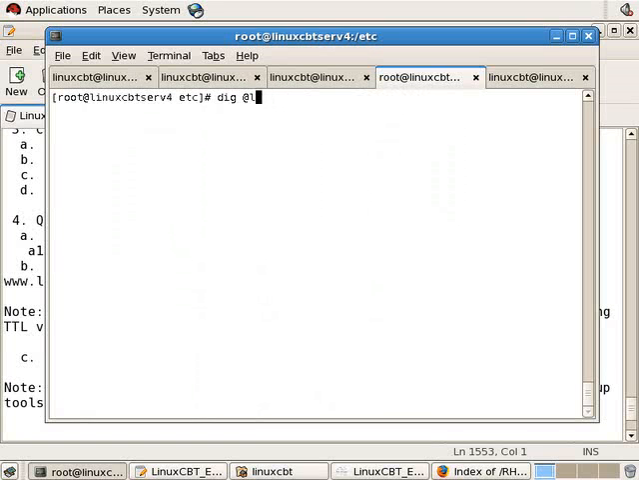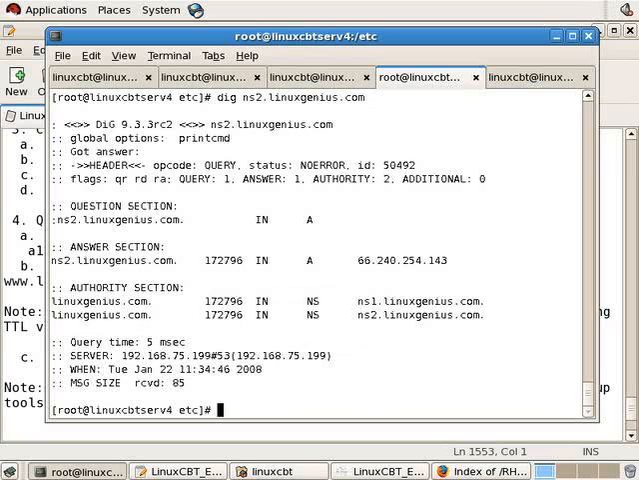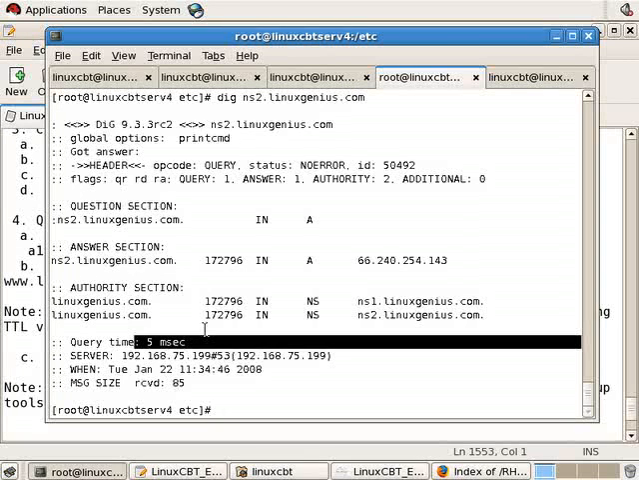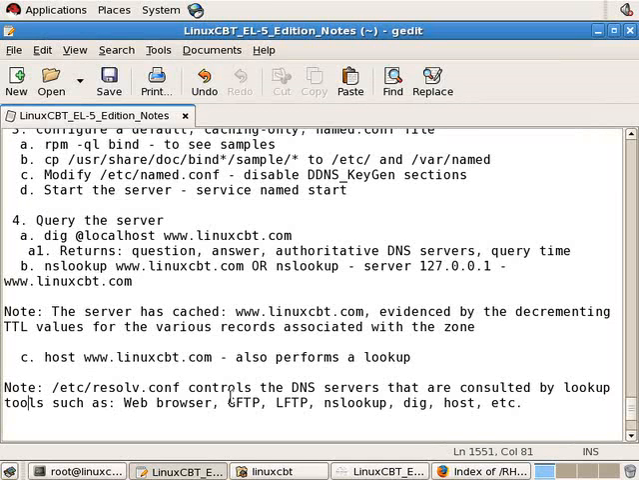Simply indicate dig ns2.linuxgenius.com, and this will perform a lookup against the local system, which took 13 milliseconds, and a subsequent query takes a fraction of that, or 5 milliseconds. So you can influence your lookup by modifying the server or servers that are used, by modifying your /etc/resolv.conf file. Now again, our server is operating in caching only mode.